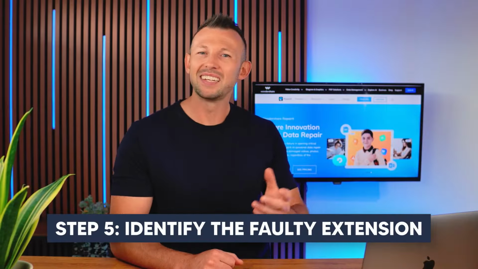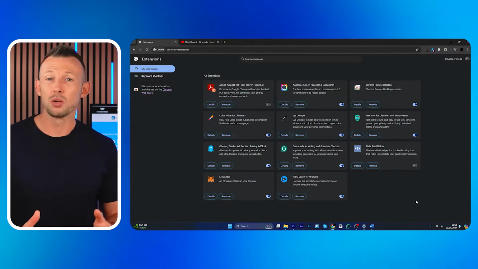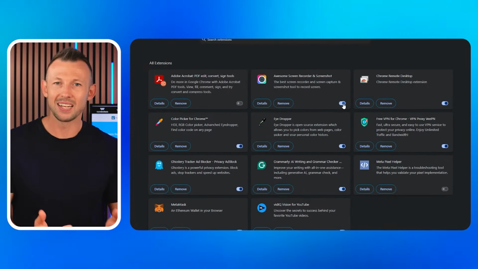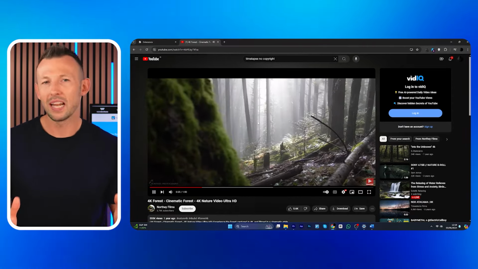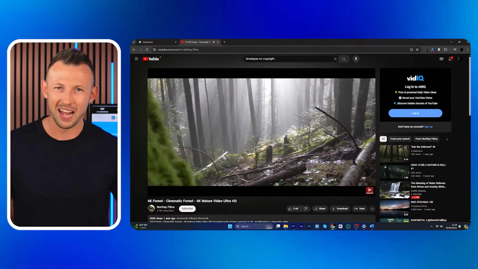Step five, identify the faulty extension. To figure out which extension was causing the issue, re-enable each extension one at a time and test the video playback after each one. This method will help you identify the specific extension that's interfering with your media playback.